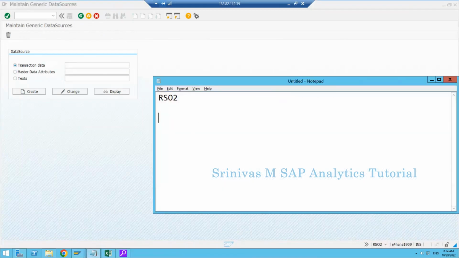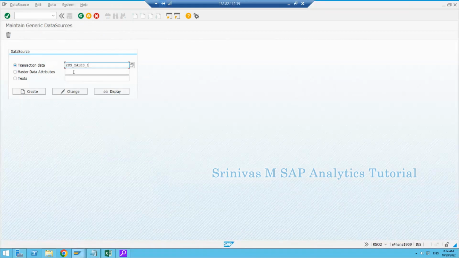and I need to provide the data source name. So what was the data source name? GDS underscore sales underscore one. This is my data source name. GDS is the data source naming convention, and sales underscore one is the table name I gave. It's up to you. Since the data source is for BW, you can give it like this also: GDS BW sales underscore one.